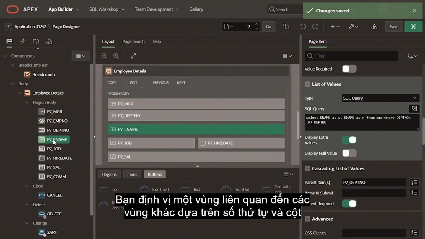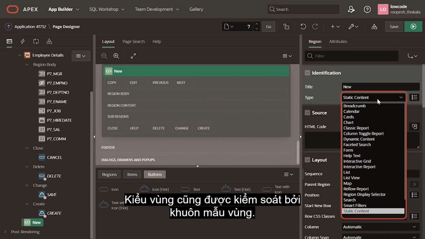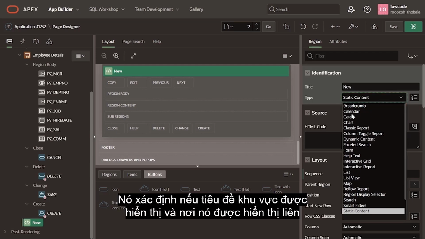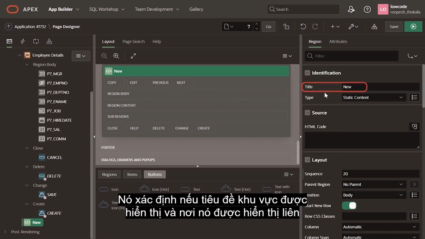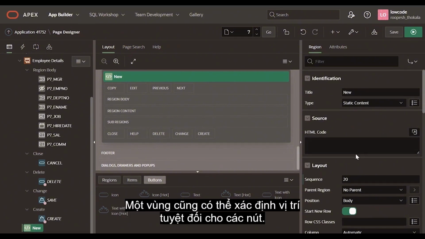You position a region either relative to other regions, that is based on its sequence, number, and column, or by using a region position defined in the page template. The style of the region is also controlled by the region template. Like the page template, the region template defines the structure of the area that the region takes up on the page. It defines if the region title is displayed and where it is displayed relative to the main content of the body. A region can also define absolute positions for buttons.